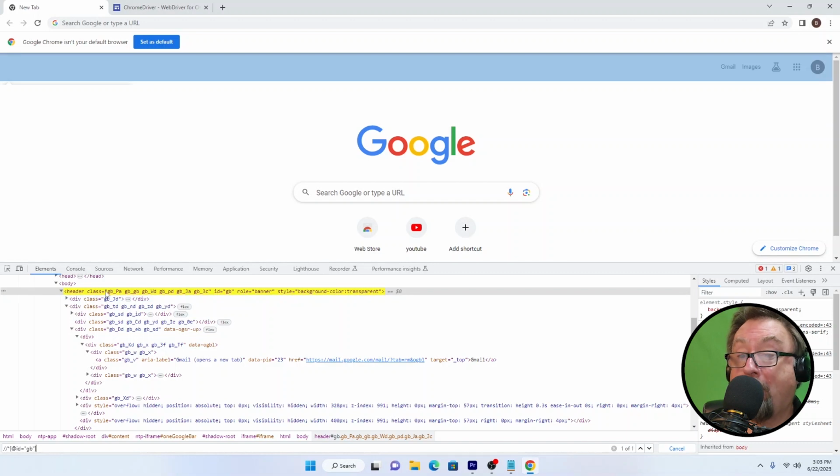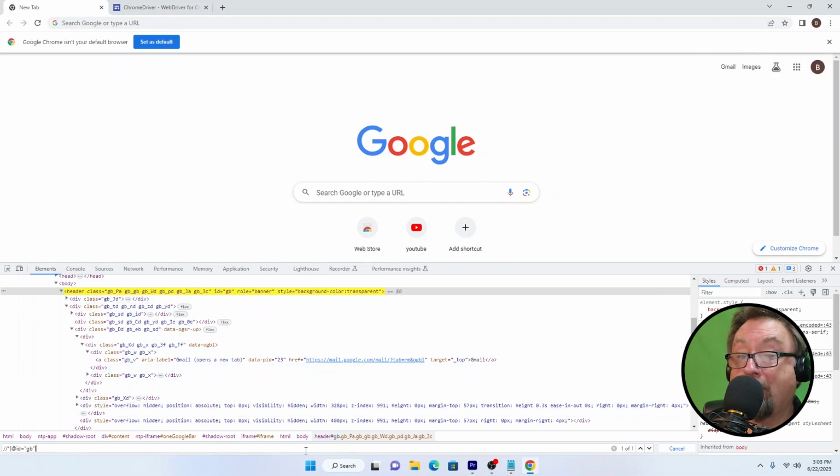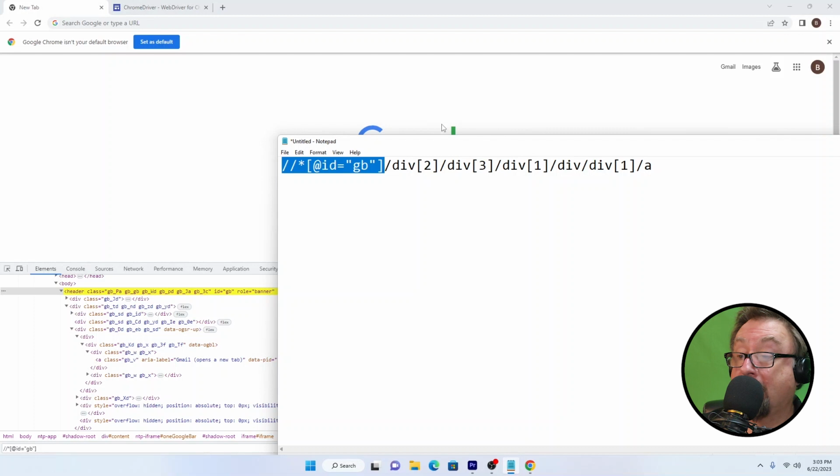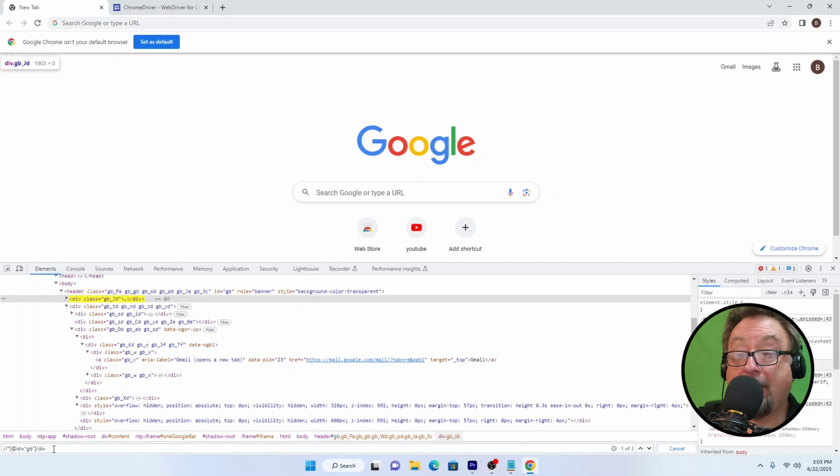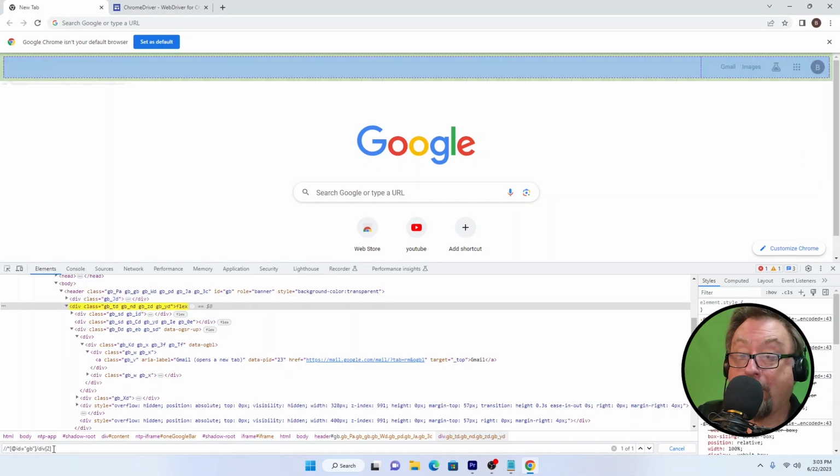So that first part of that brought us to the header class. Now I want to look at this, and we'll go down here systematically. Let me put this over here out of the way. Okay, so the next one is /div, and we had the brackets. Now we're going to put an index number in there, and it was 2. Okay, so that brought us down.